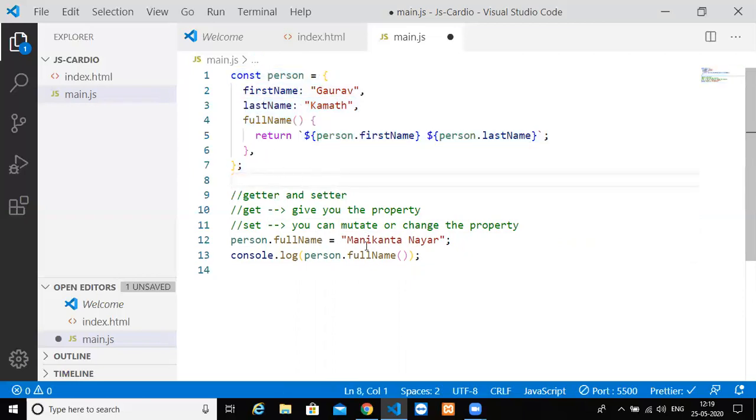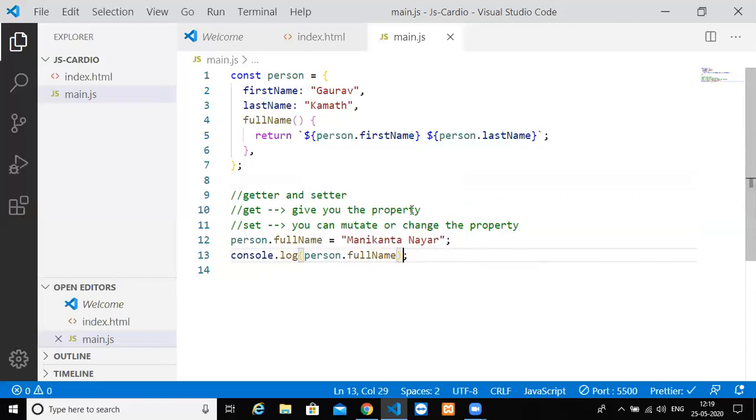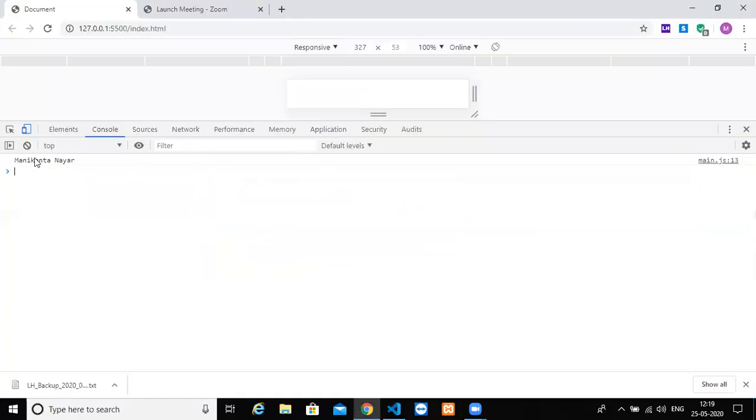From the outside I want to change it. So that's my task. And one more thing is that I want to console.log person.fullname as a property and not as a function. And if I do that, I want to get that particular value. Okay, so how can I do that is the question, right?